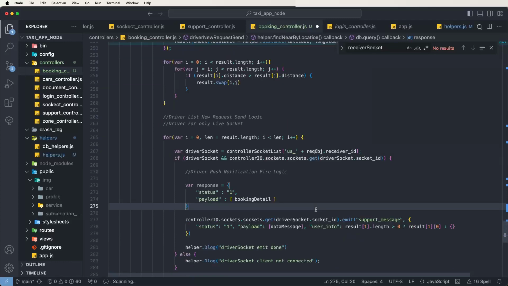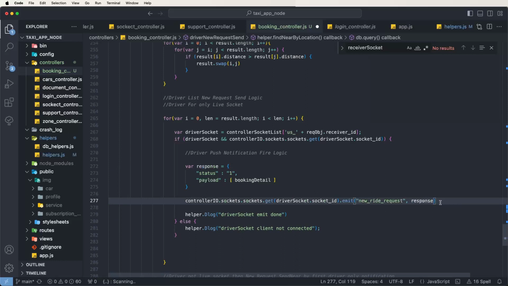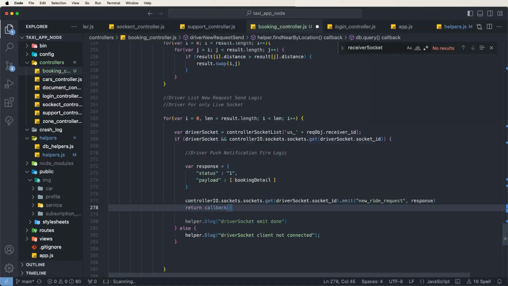We need to call this here and change this request to new ride. This event we need to fire here and pass this response here, like this, we need to send this here. If you get the success value, we also need to return blocks. We need to call the callback here, set once, and return the booking details like this.